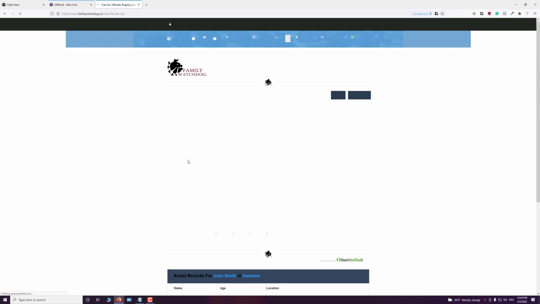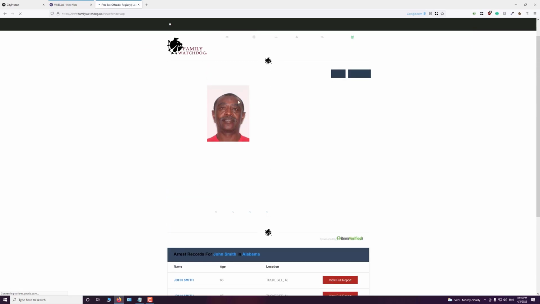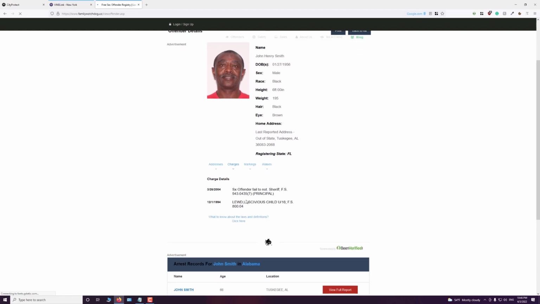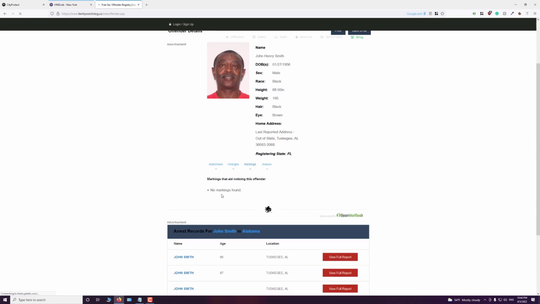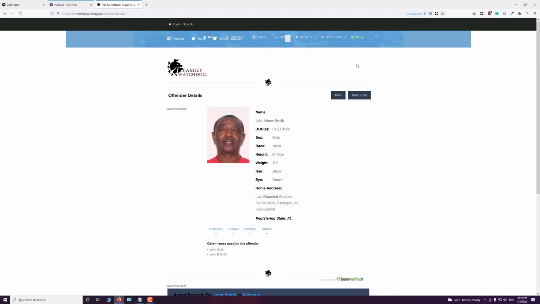When we click on a certain person, for example, you can see a picture of this person with the date of birth, sex, race, height, weight, and hair and eye, and you can see the home address as well, and you can see the charges. For example, he's a sex offender, and addresses, marking if there are any marking, and you can see the aliases, which are John Smith and John H. Smith. Let's check another one.